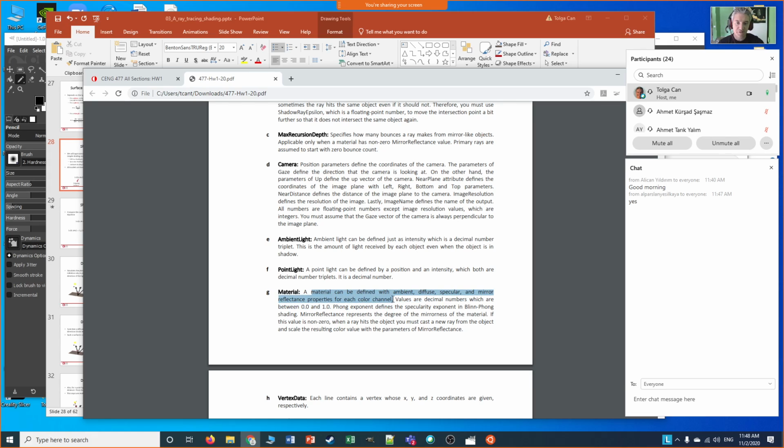If we look at the material properties, Alparslan answered this question. A material can be defined with ambient, diffuse, specular, and mirror reflectance properties for each color channel. So for the ambient, you will be given different reflectance coefficients for the same material. For diffuse, different reflectance coefficients. Specular, different reflectance coefficients. So it will be really interesting. You may have a red sphere, but the shiny spot could be yellow. So this will allow you this flexibility.